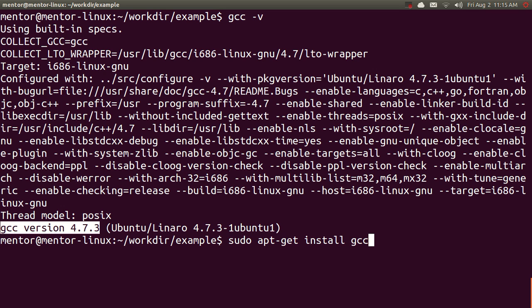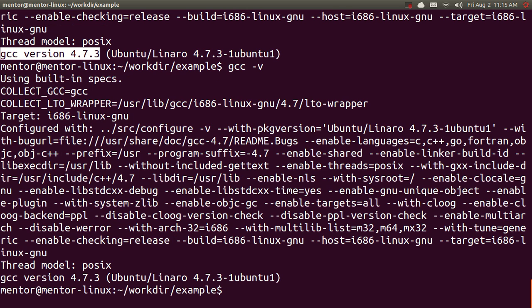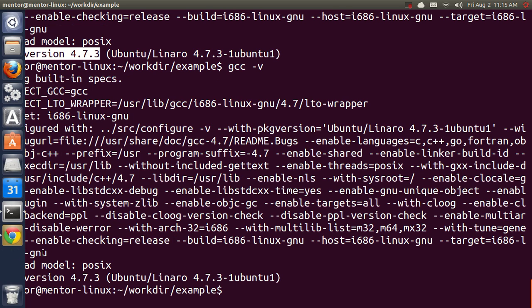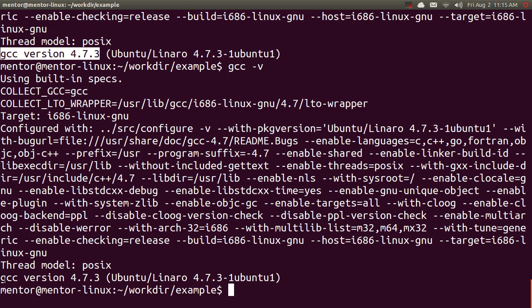So after installing this, you could cross-check it by providing the command gcc -v, right? So for sure you'll be getting GCC version 4.7.3 or any other latest version that you've installed. So once you've got that, you're good to go. Now you have a compiler.